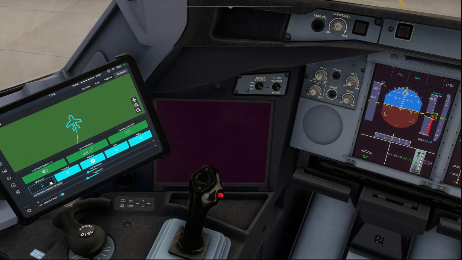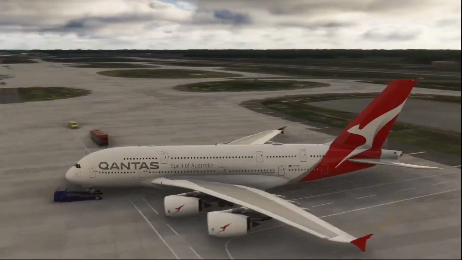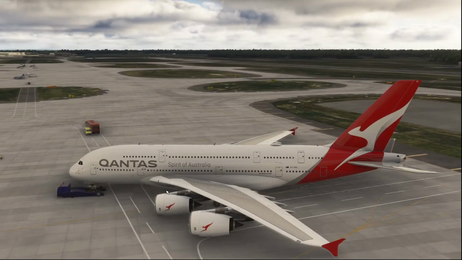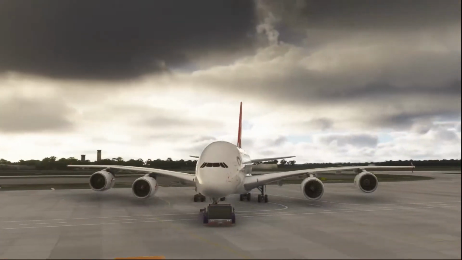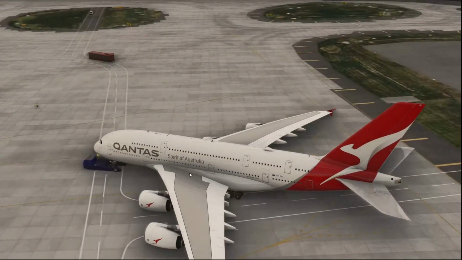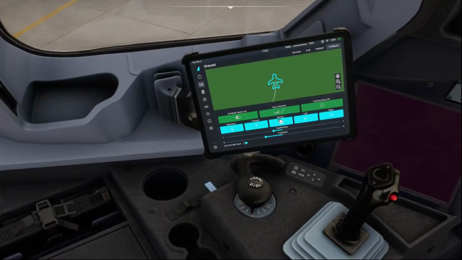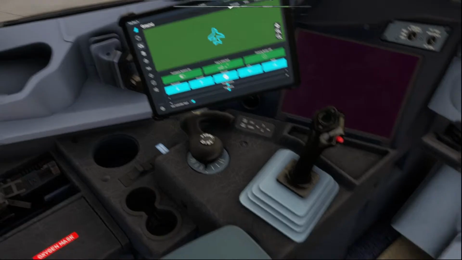There we go. Let's see if we can add the speed here a little bit. There we go. Look at the A380. Wow. All right, I think that's good. We're gonna stop, and then we're gonna set the brakes.